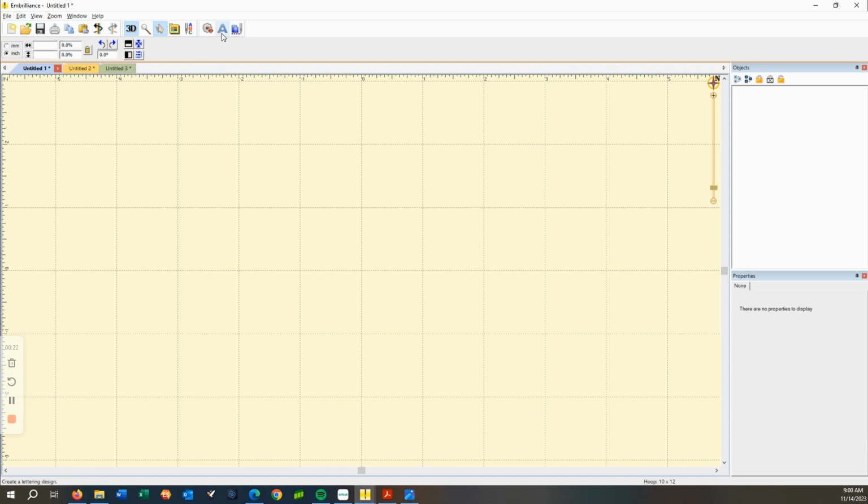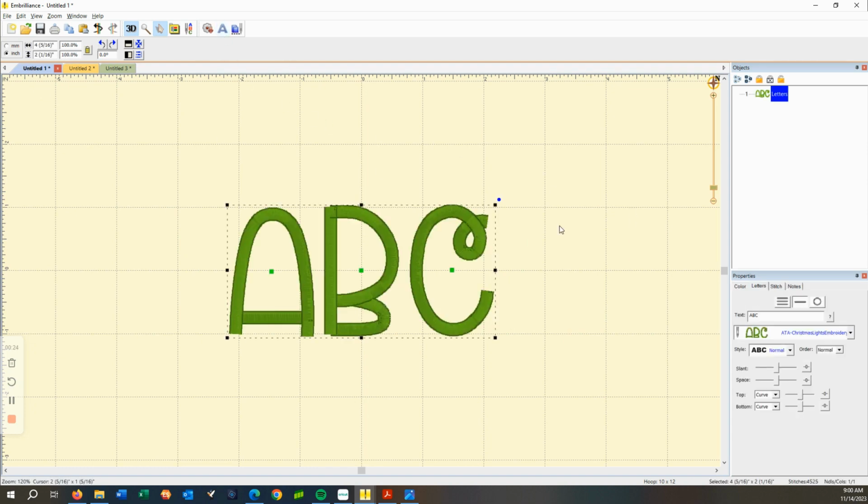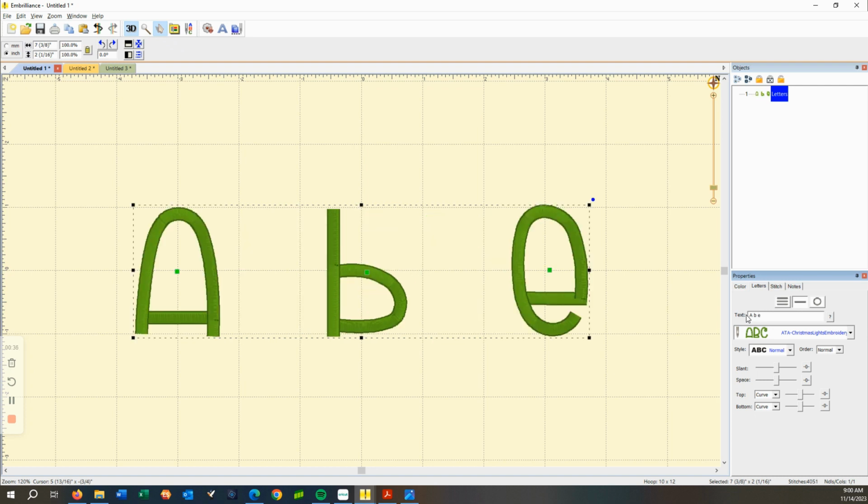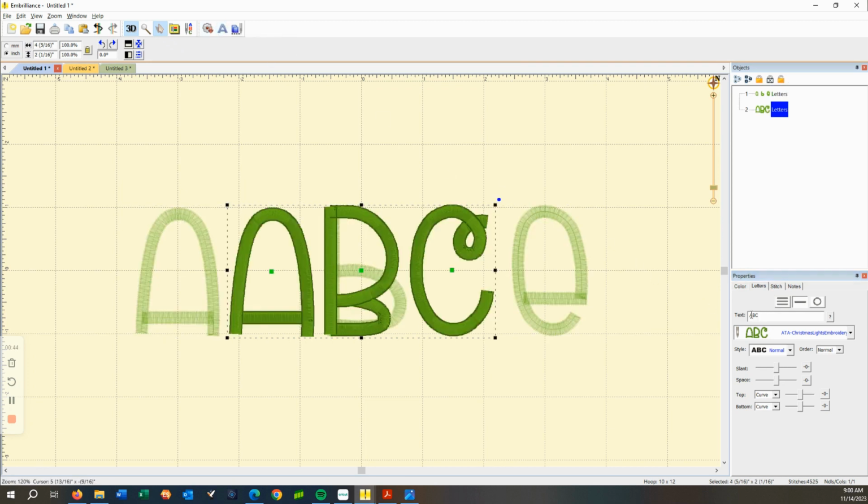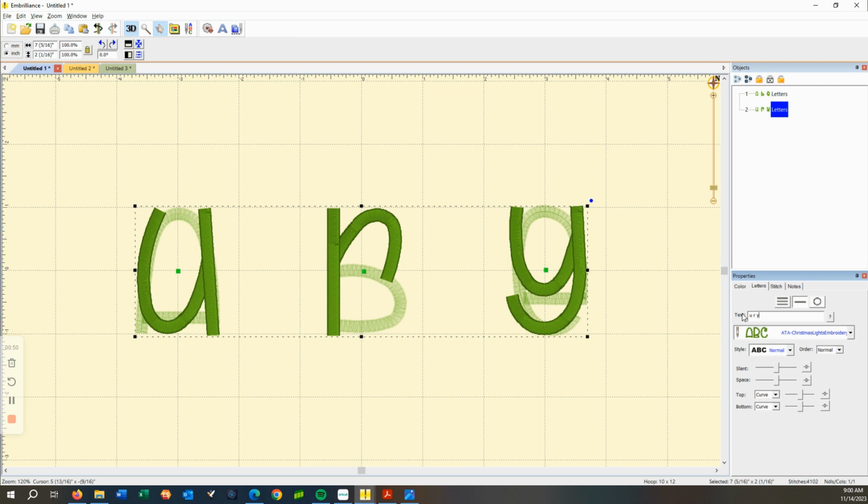Let's start by creating every other letter of the word Aubrey. So we don't want to just type out A-U-B-R-E-Y. We want to do A space B space E. And that's going to give us the first three letters of Aubrey. Then we're going to want to create a new object and do the other letters of Aubrey, which will be U space R space Y, and hit enter.